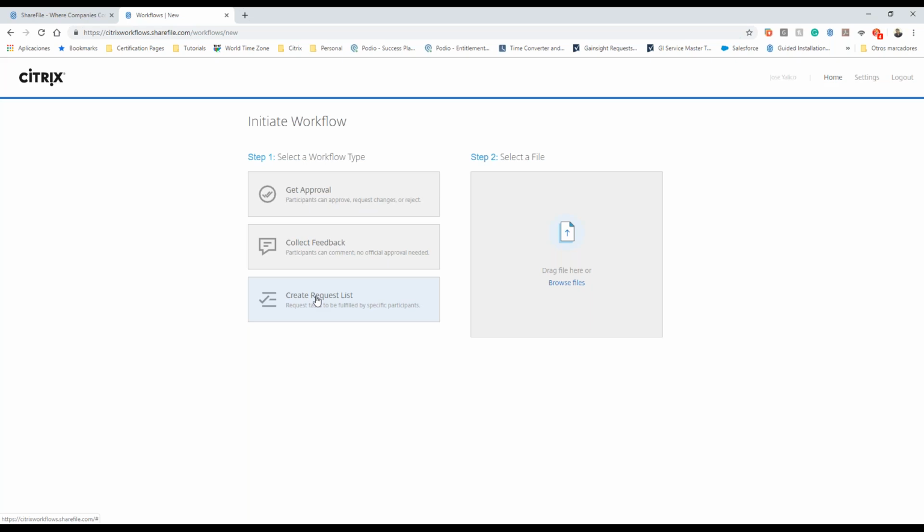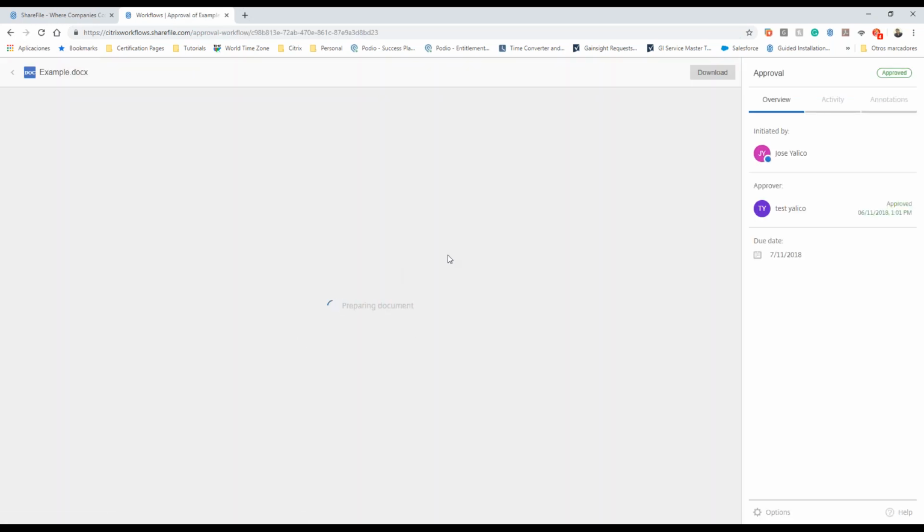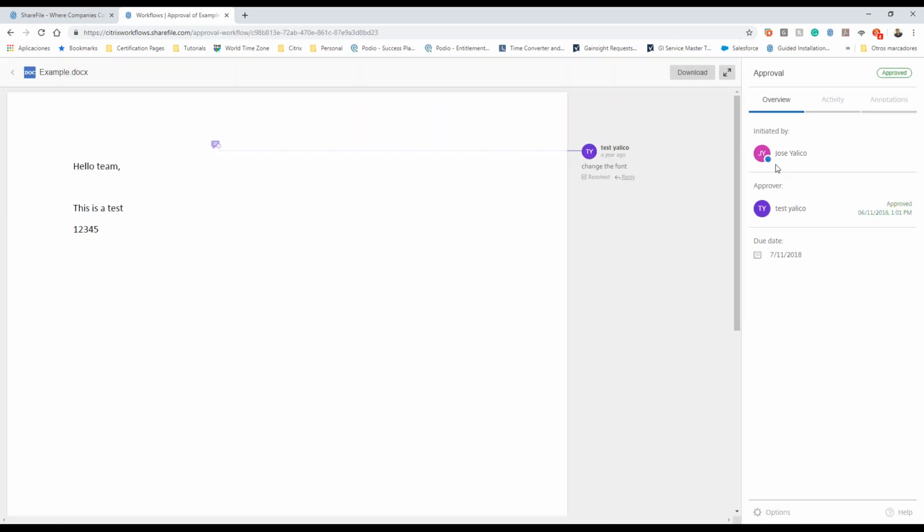So you will have different criteria to create a task and then to assign someone as the task owner, right? I'm going to show you the ones that I got here created so you can have a better understanding. As you can see, some of them are feedback and approval. I'm going to open up this one. You will see that this one was initiated by me, right? And it was based on this document.